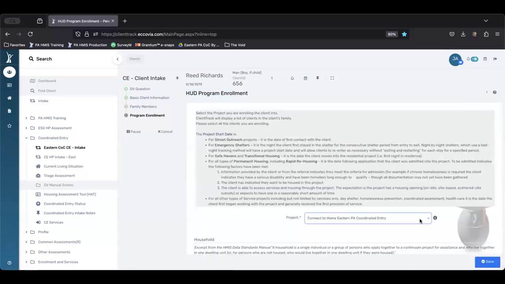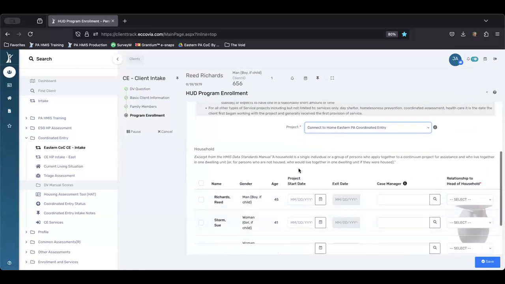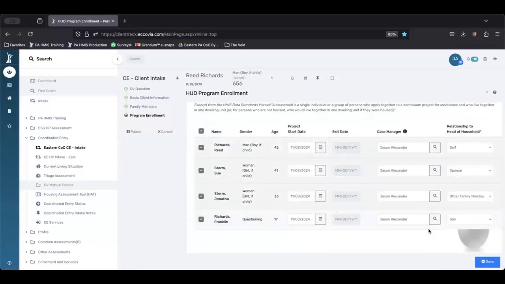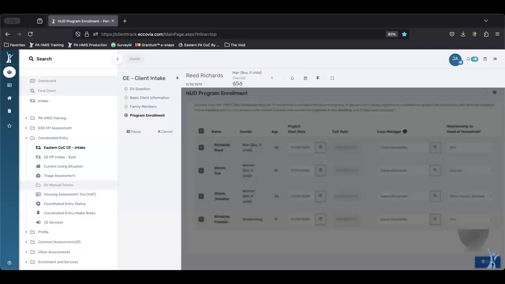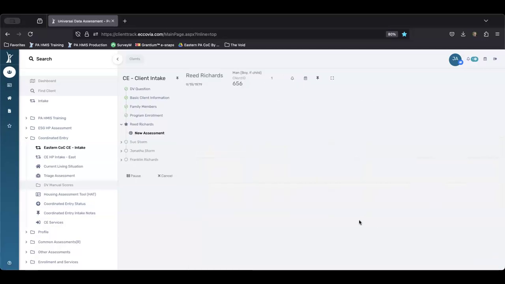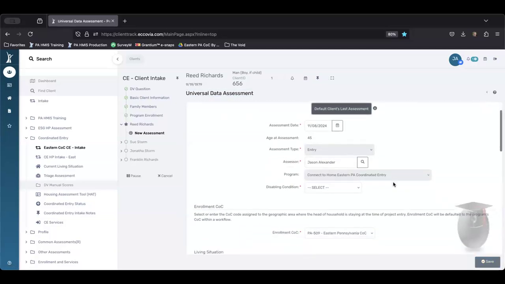So all the family members are enrolled. They're going to be enrolled in our Cat 1-4 project. It defaults to that project, and we're going to select and make sure that all four members are part of this enrollment. And again, I'm only skipping the parts where I've already created all four members.